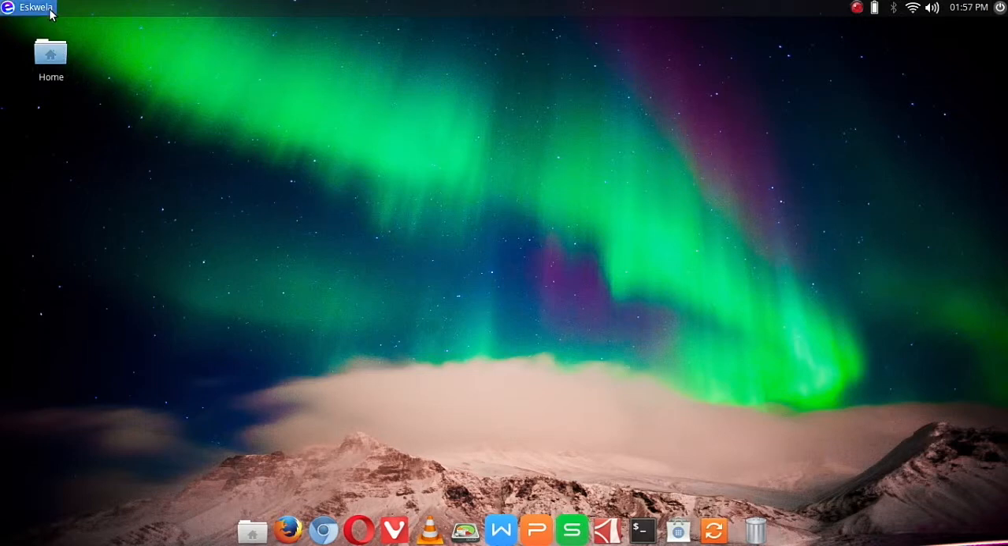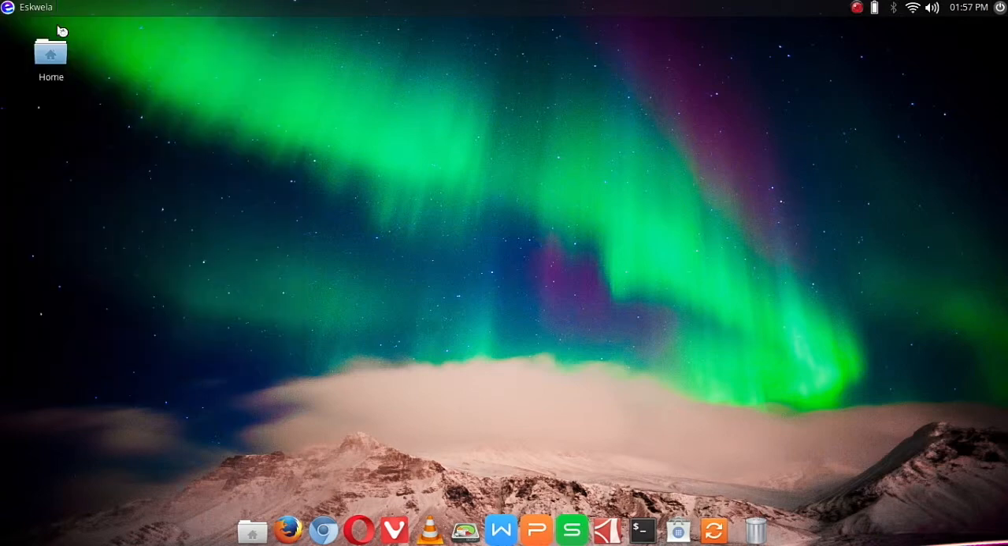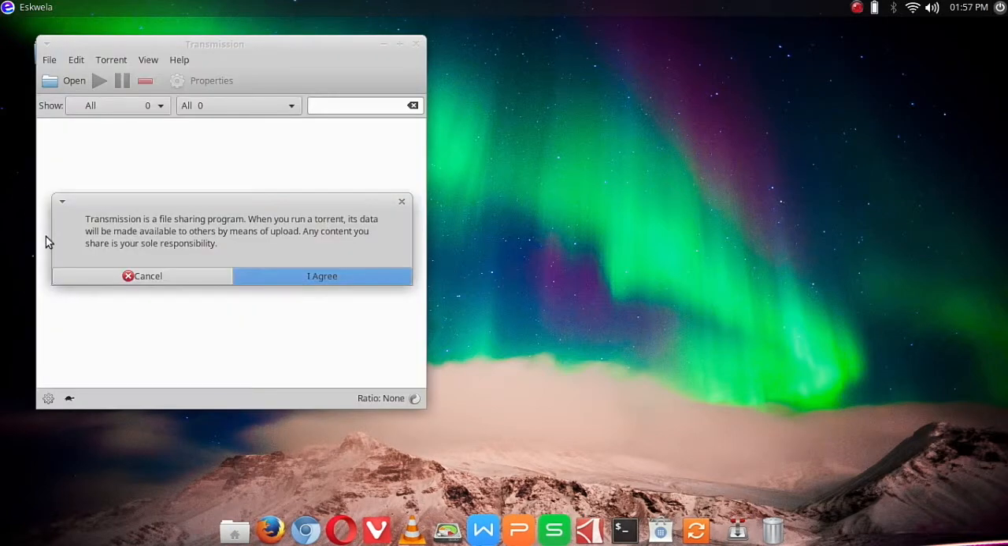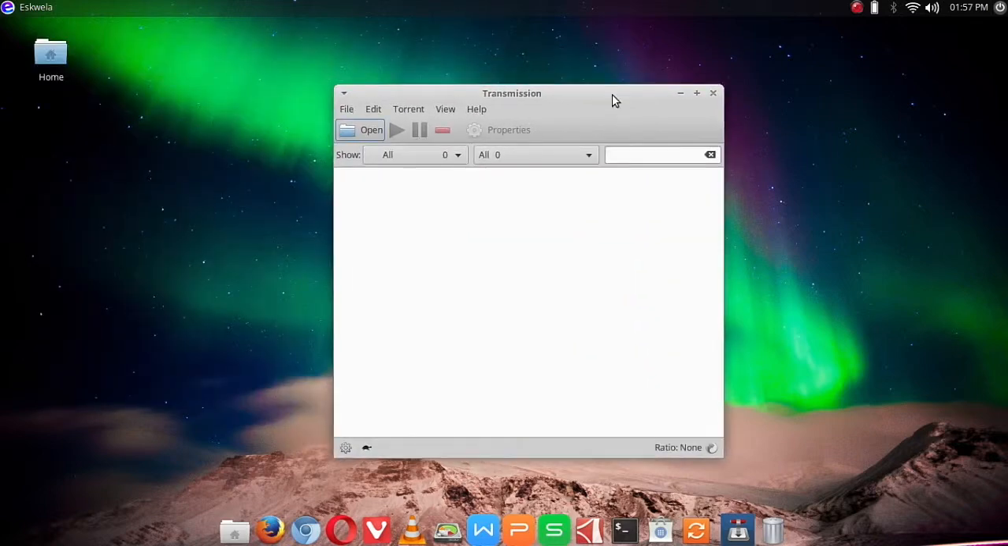If you are a fan of torrents, then this is the software for you. Okay, let's launch Transmission. Okay, Transmission is a file sharing program. When you run a torrent, its data may be made available to others by means of an upload. Any content you share is your sole responsibility. And we hit agree. Now, Transmission will automatically detect the torrents you have downloaded.